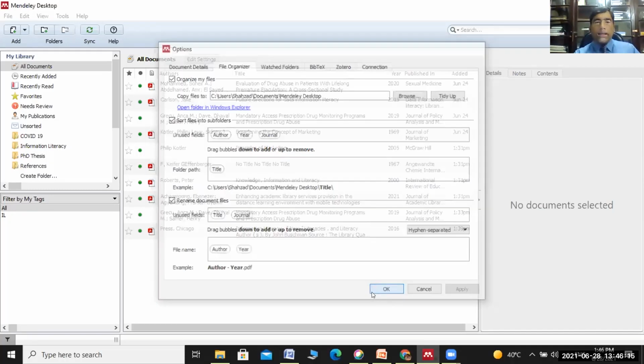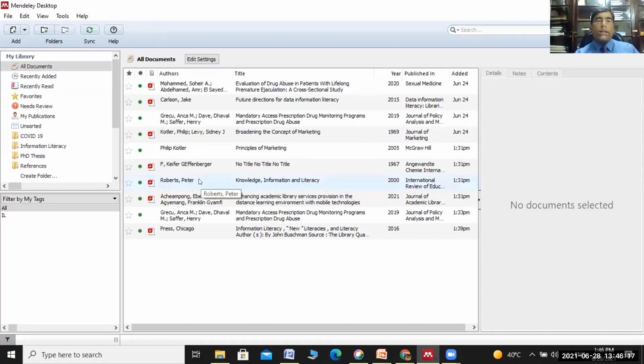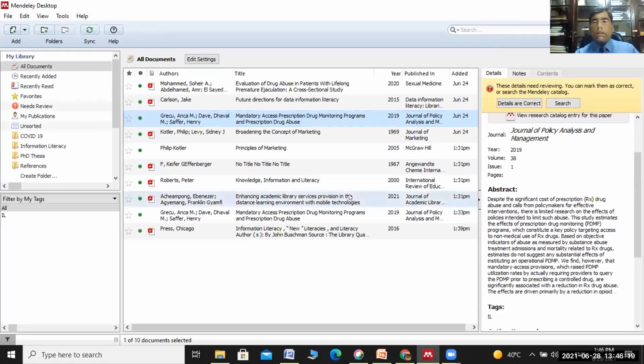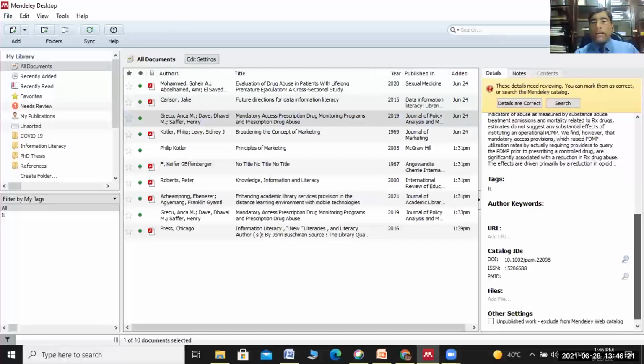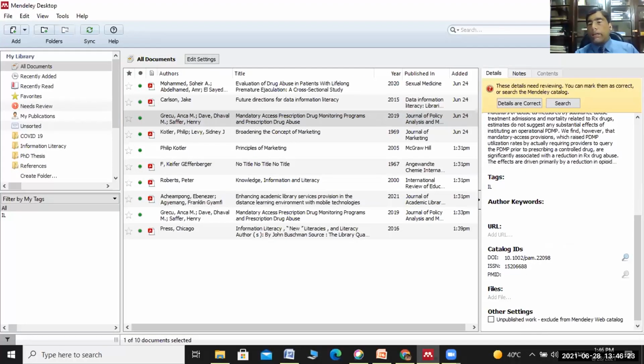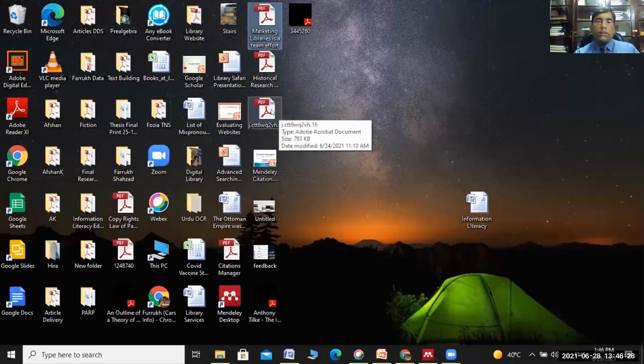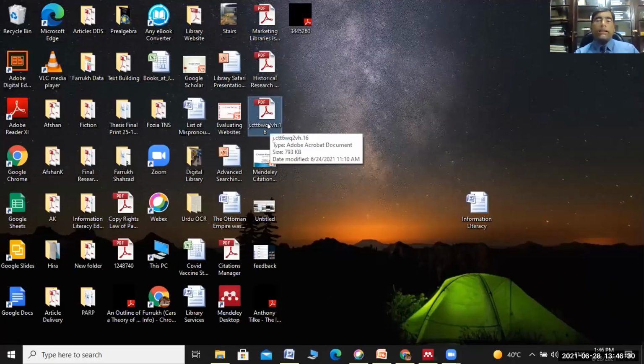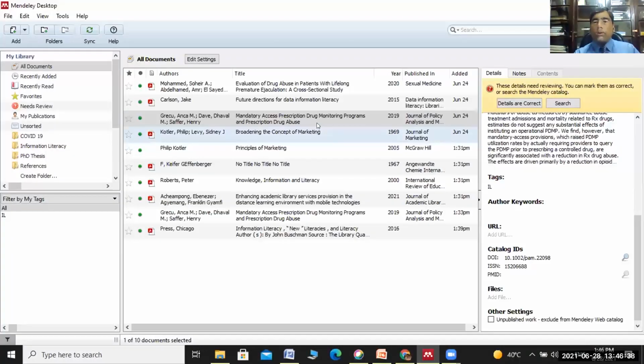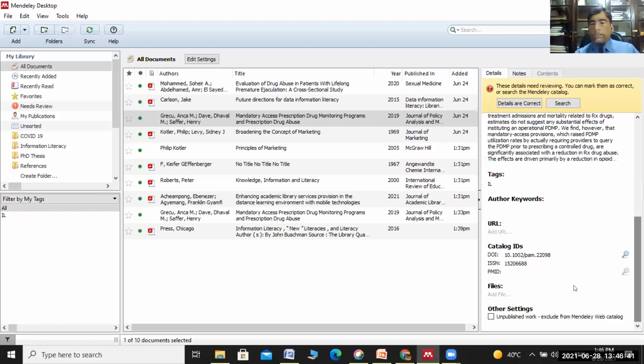So what it does is that whenever you attach PDF files, for example, over here, if I attach a PDF file over here, see this one. So you see that the file name is not organized. So what I'll do is that I'll go to this and I'll attach the PDF file.